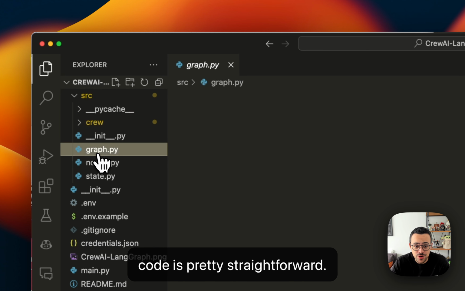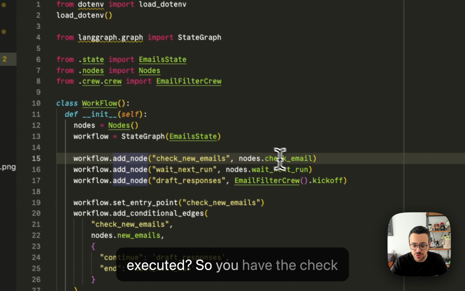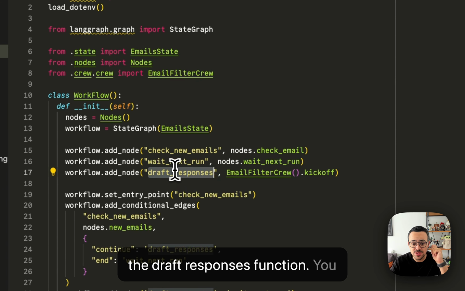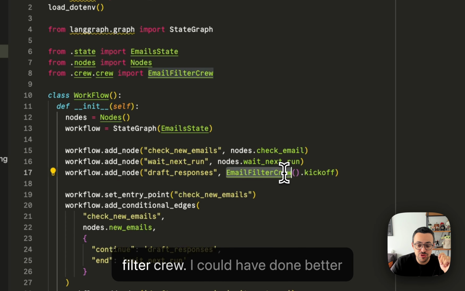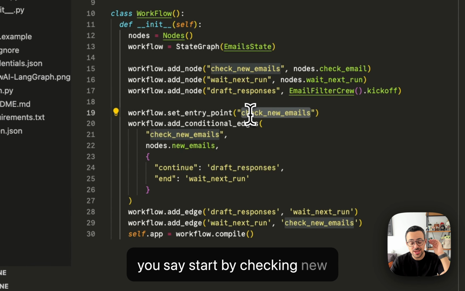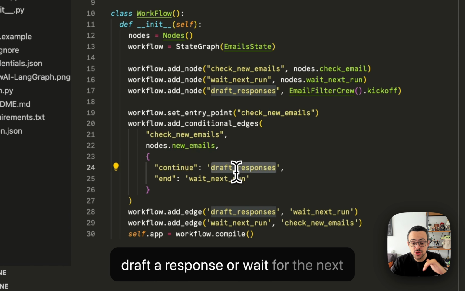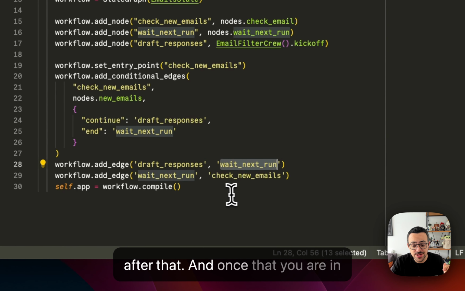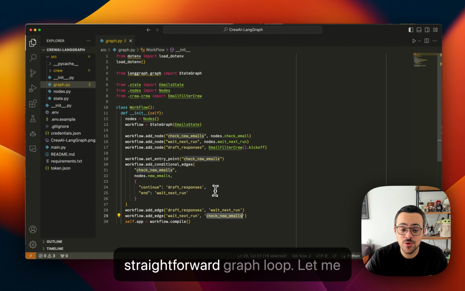So the code's pretty straightforward. Basically, it starts by creating the nodes. So what are going to be the functions that are going to be executed? You have the check new emails function, you have the wait next run function, and you have the draft responses function. You can see that the draft responses node is actually a crew. It's a mail filter crew. I could have done better naming, but it works. Then you have an entry point where you say, start by checking new emails. And then based on having new emails or not, you can either draft a response or wait for the next run. If you do draft a response, then you go into wait for the next run right after that. And once you are in wait next run, you go back into checking new emails. So it's a pretty straightforward graph loop.